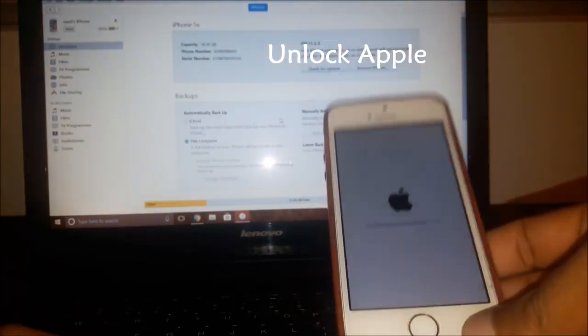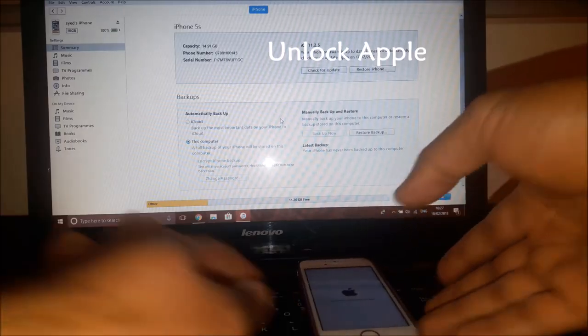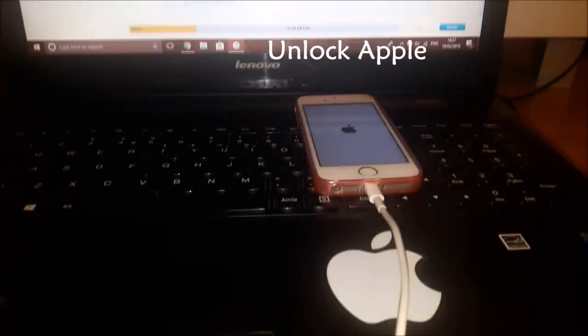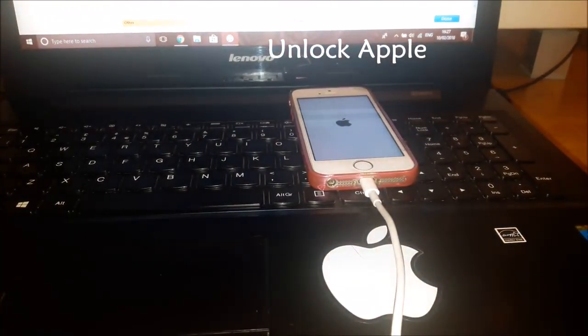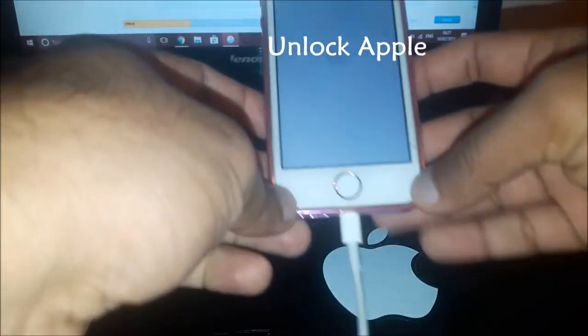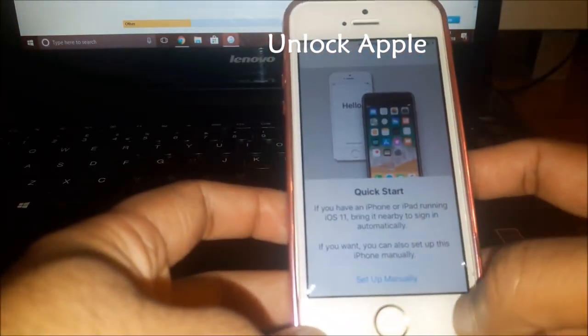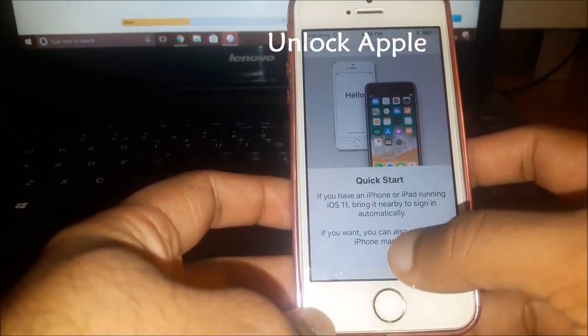Okay, now you'll see all the information about this phone there, but at the same time the phone is still in process, so we're going to leave it like that. Okay, the phone is, I think, ready. We will see now how it works. Okay, as you can see, you press straight away, you have the screen set up manually.